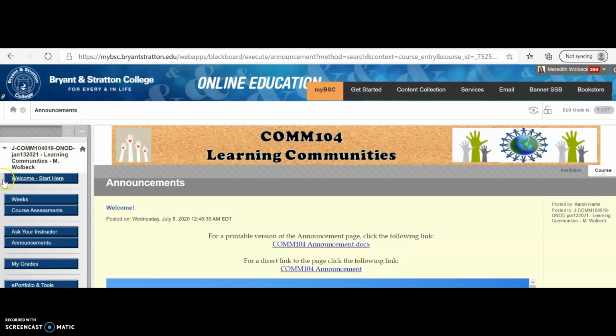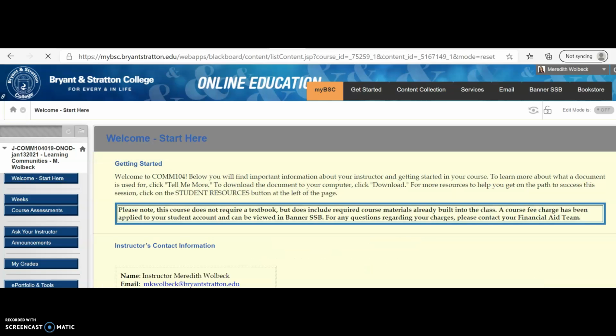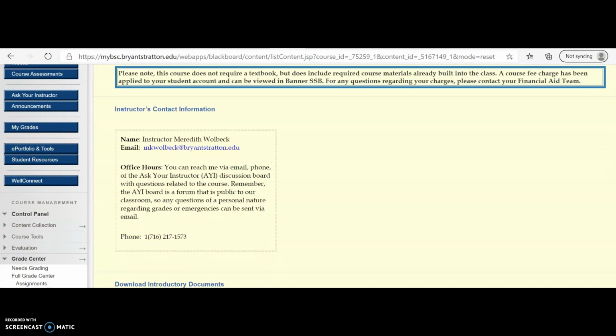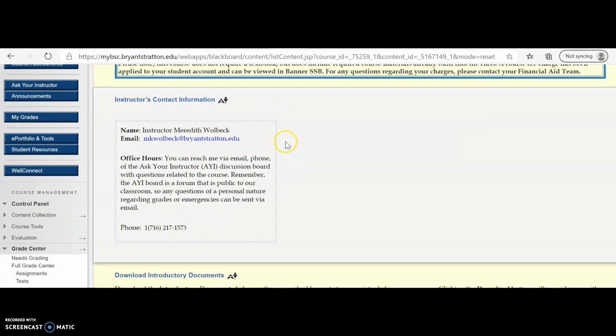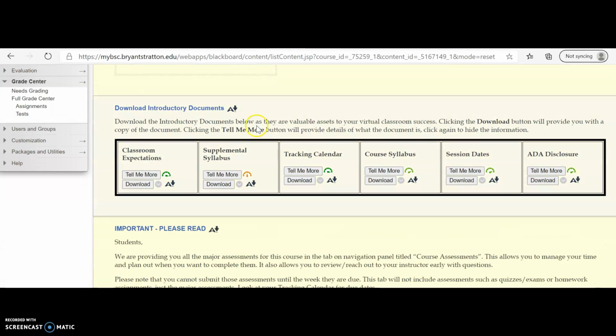So, the first area that I want to show out of the 6 is the Welcome Start Here button. This section of class is important because it's going to be your go-to place if you ever have questions about how to reach out to your instructor. It'll have all their contact information there. You'll also see where the introductory documents are.